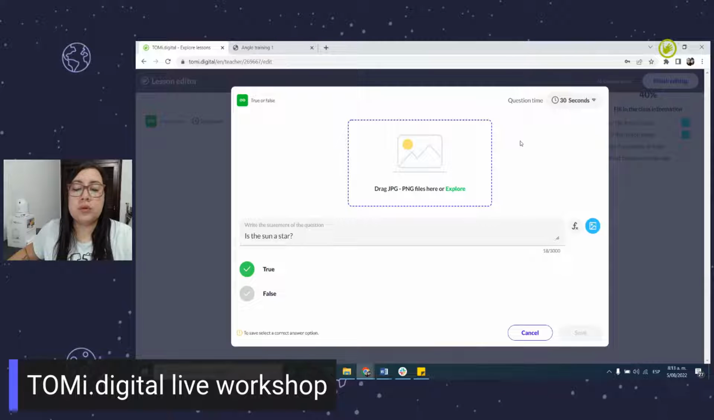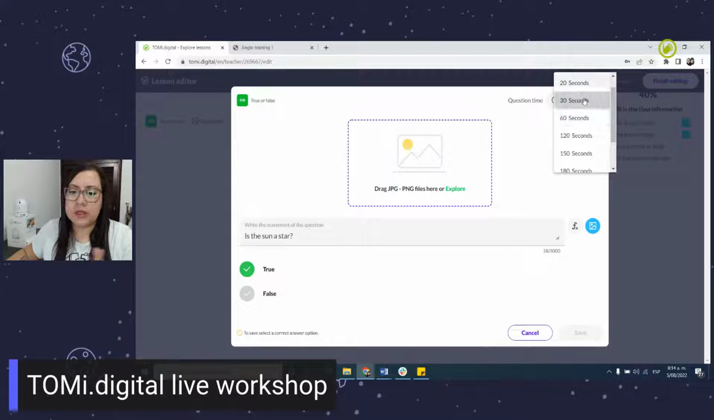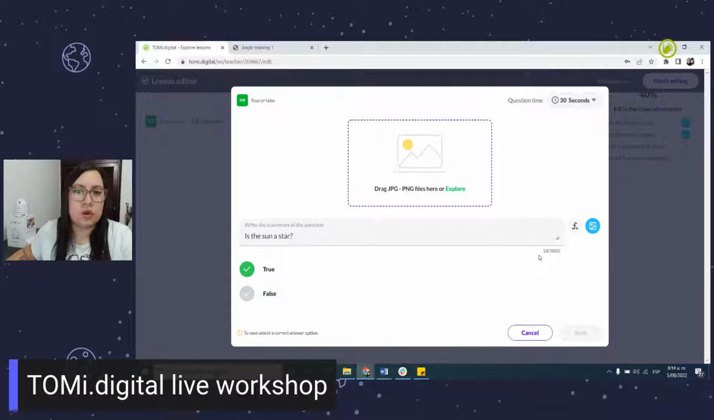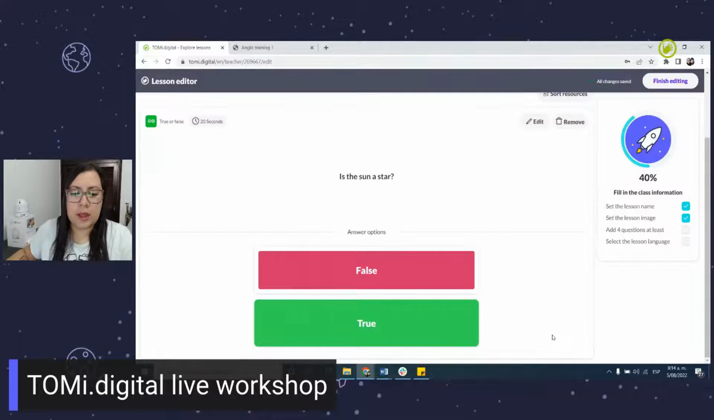This allows you to make debates, or explain a little bit between them answering the question and already knowing the answer. So it lets you play with that time. So let's say 30 seconds is enough, it's a true or false question. I select again the right answer. Okay, true. And that is good to go.